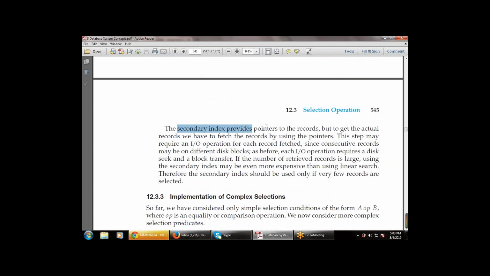The secondary index provides pointers to the records, but to get the actual records we have to fetch the records by using the pointers. So we use the secondary index by getting the actual records that we want to fetch, by using the pointers. There will be a searching technique that will be used, that is a pointer that will be used to fetch the records.